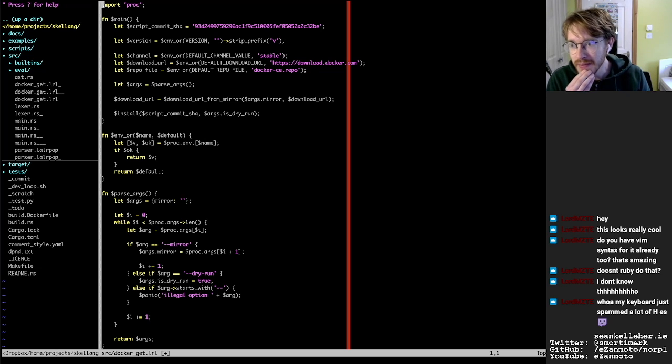Oh, yeah, hate when keyboard keys get stuck. But in terms of Ruby, Ruby does what exactly? Sorry, I missed the part where you made the comment.